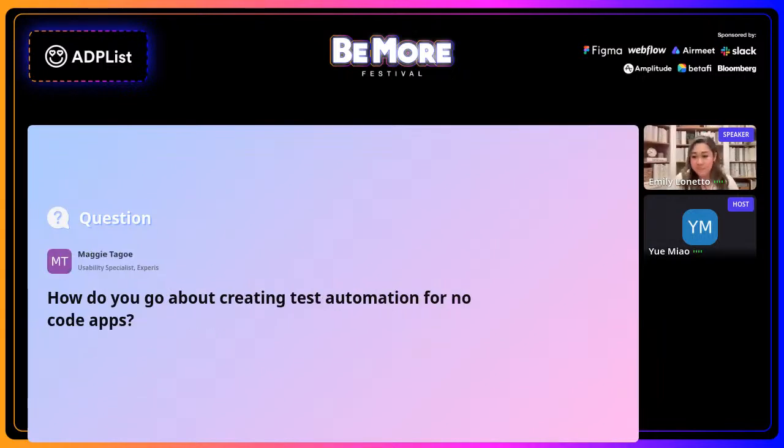Thank you. Now, I think we're going to take a few more questions. These are probably the last ones. This one is from Maggie. How do you go about creating test automation for no-code apps?